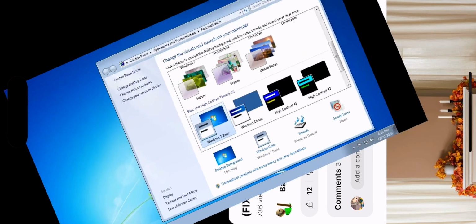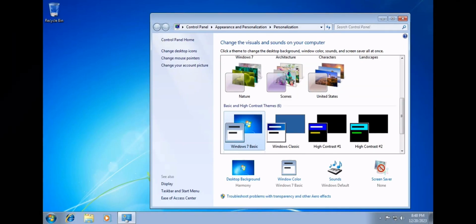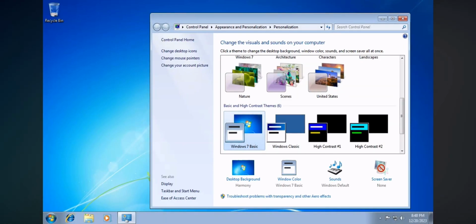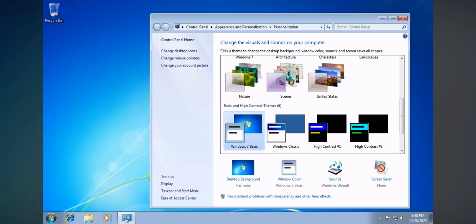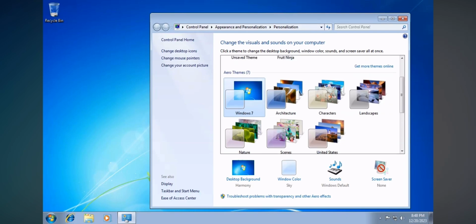So, I just got a Windows 7 virtual machine, and whenever I change from Windows 7 Basic to this theme, the taskbar and buttons don't change. And here's proof that the taskbar and buttons don't change when I go on the other themes.